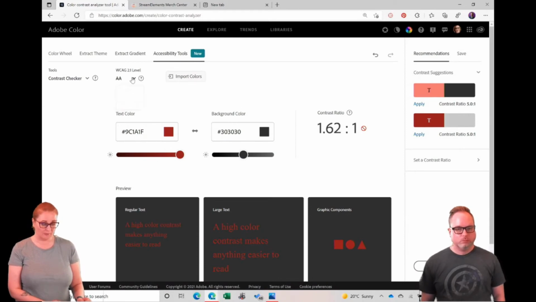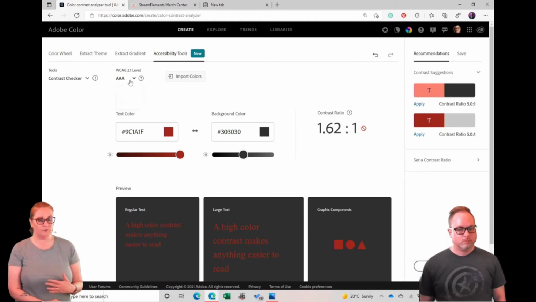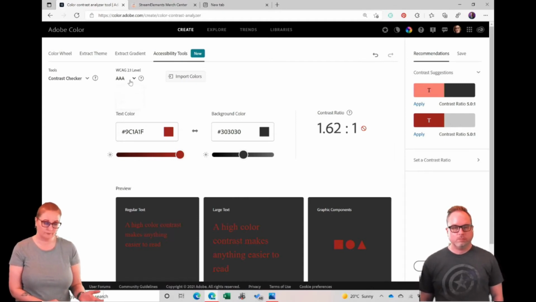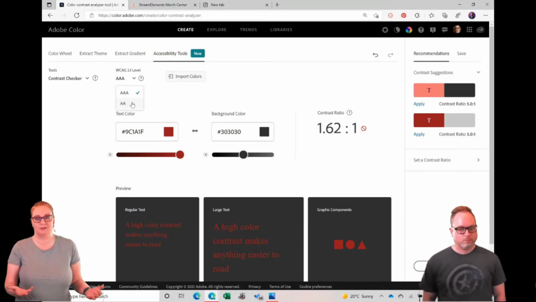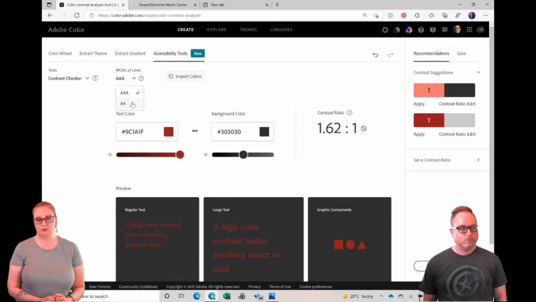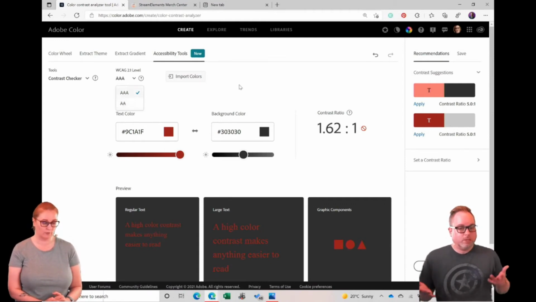But we can also here check for AA and AAA. I think if you can, go for AAA. If it's really, really difficult, fine, do the AA, but you should be mindful, because it's just colors for us. But for someone else, it's actually being able to use your solution. So I think we should be inclusive in everything we do. I know.